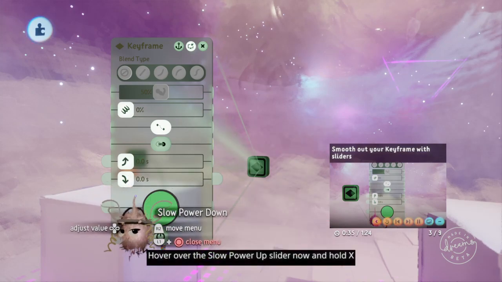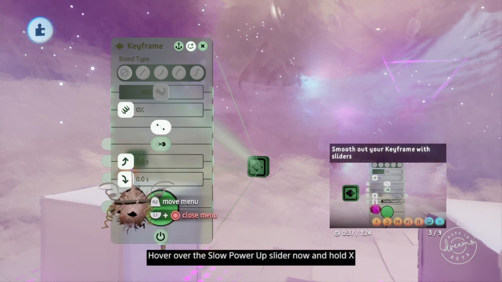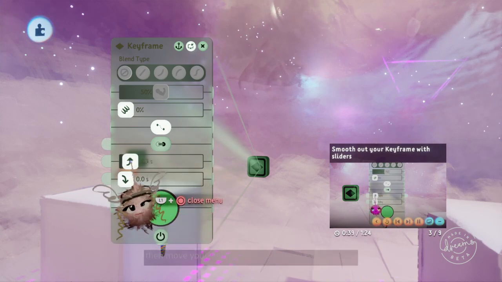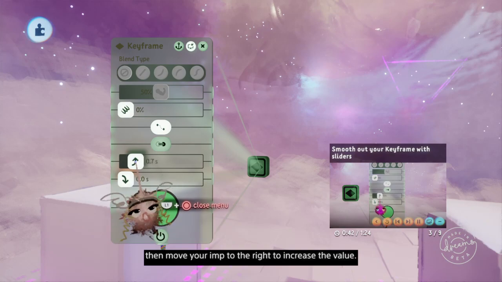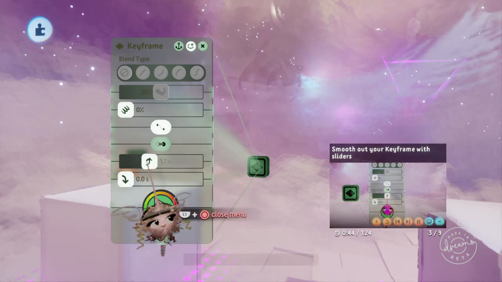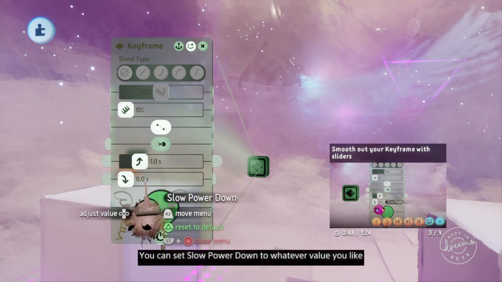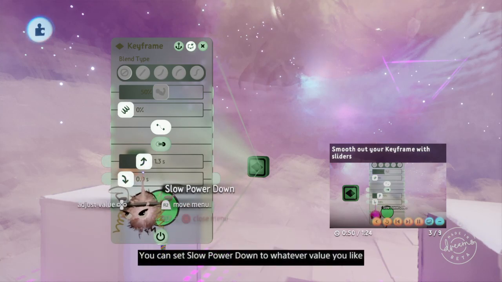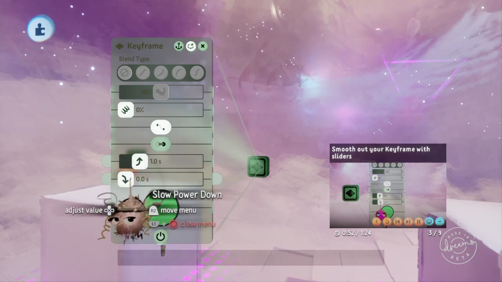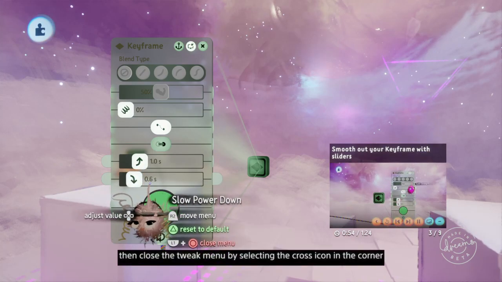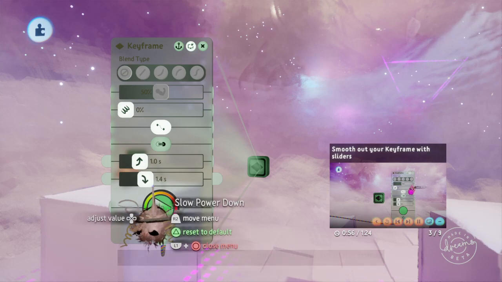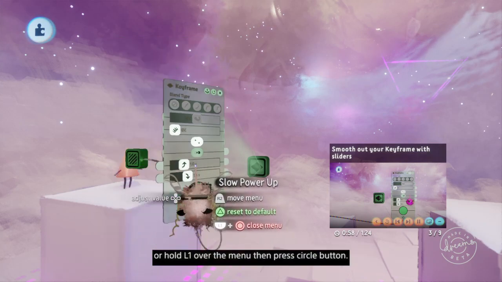Hover over the slow power up slider now and hold X. Then move your imp to the right to increase the value. Let's set it to 1 second for now. You can set slow power down to whatever value you like. Then close the tweak menu by selecting the cross icon in the corner or hold L1 over the menu, then press circle.